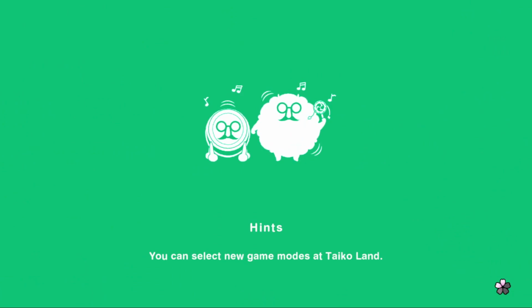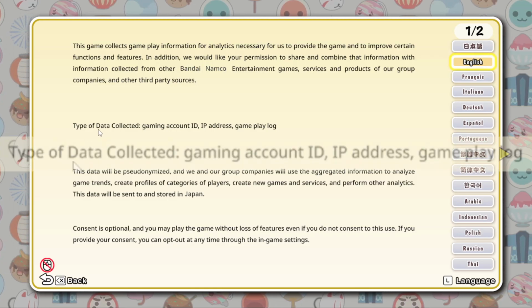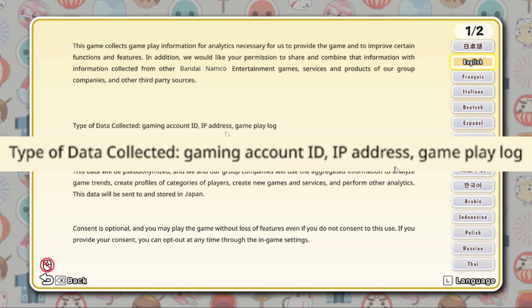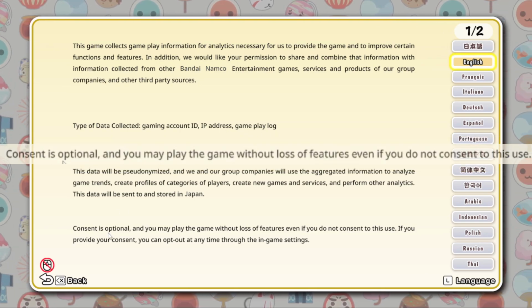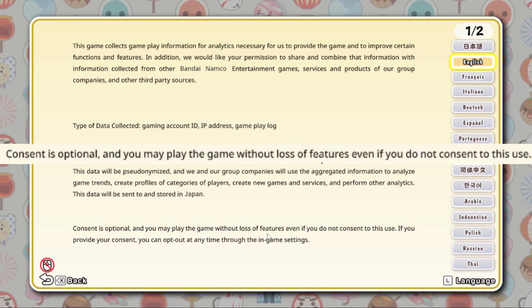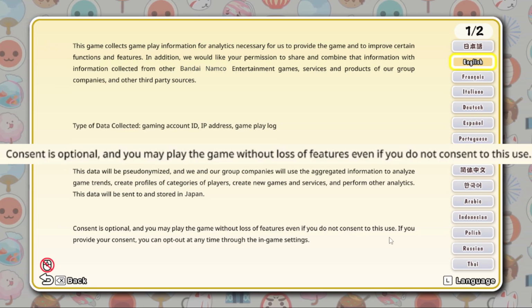So the only thing that Bandai Namco collects in terms of data is your game account ID, your IP address, and your gameplay logs. So as you can see right there, type of data collected, gaming account ID, IP address, and gameplay log. Consent is optional and you may play the game without loss of features even if you do not consent to this use.